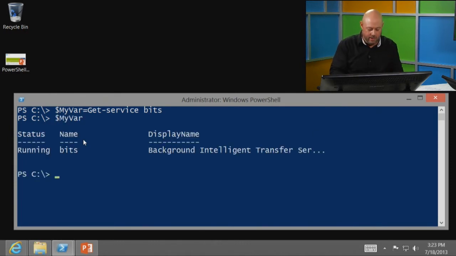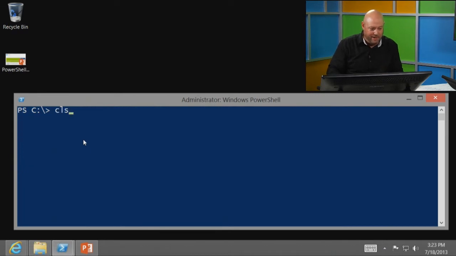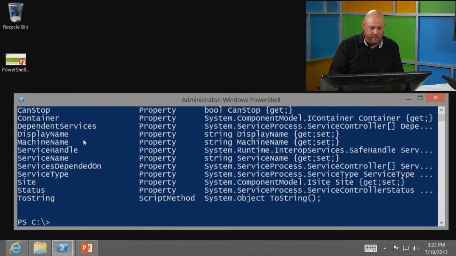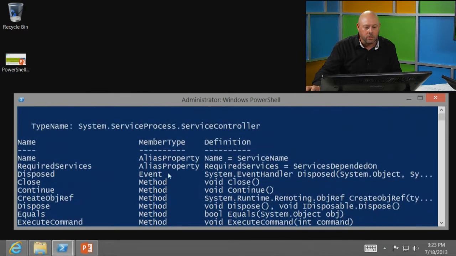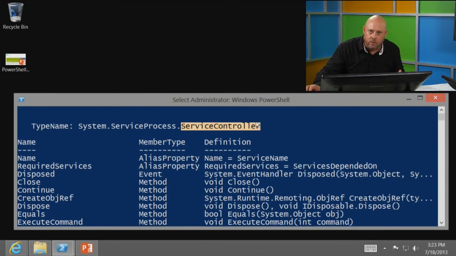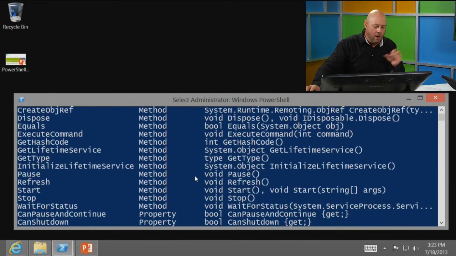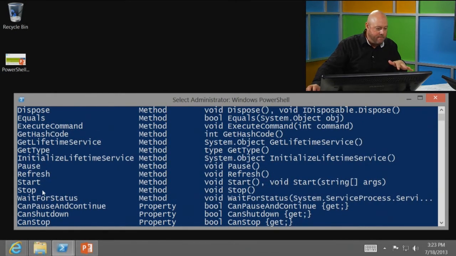But wait, watch. Get, remember? Look, look what's in $myvar. I got a service controller object in there. It's not just text, guys, it's a service controller object. So I want you to notice something. We haven't talked much about running methods, but all these properties, and look, there's a couple of methods here. There's a start and a stop method.